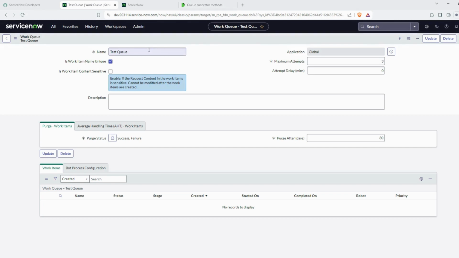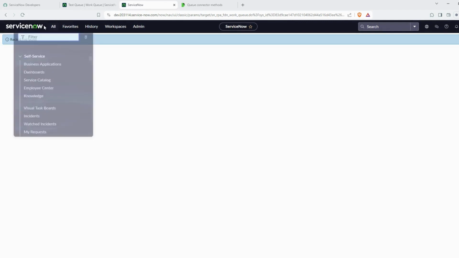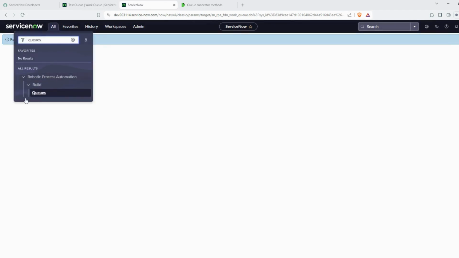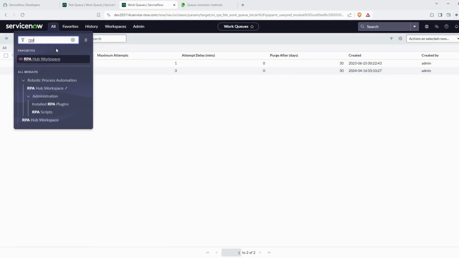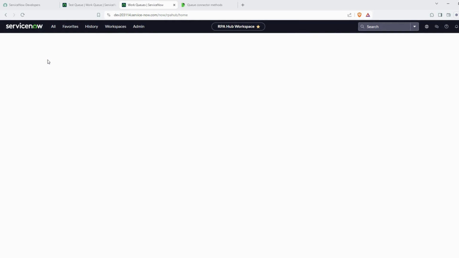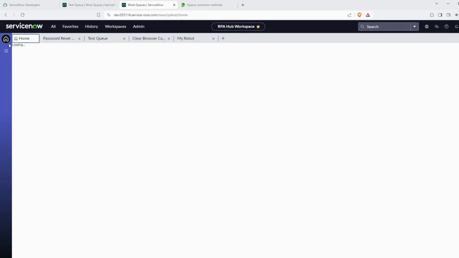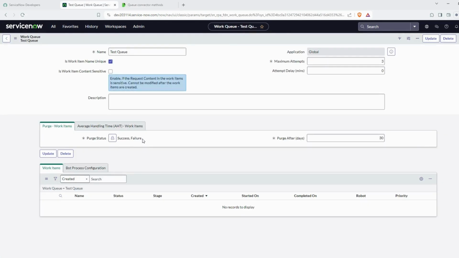the table view. In order to access the table view, go to ServiceNow and filter with queues. Then you can just click on this queue. So this will open up the table view. In case you want to open the list view, you have to filter with RPA and then directly you can navigate to it. And from here you have to follow the steps that we did last time. Both are the same. And now let's continue with the table view.